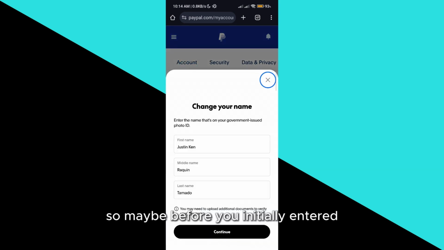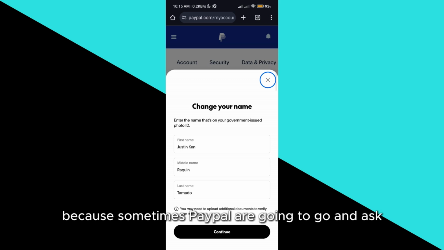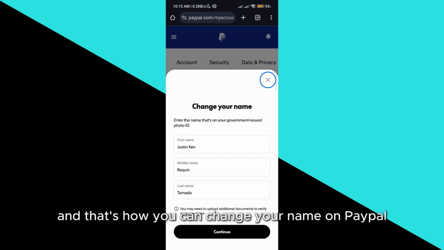So maybe before you initially entered a nickname when you set your PayPal account up, make sure it's your official name which matches your ID, because sometimes PayPal is going to ask to verify your account using a government ID like a passport, a driving license, and other information as well. So change it, and then you can tap on continue, of course. And that's how you can change your name on PayPal using mobile.